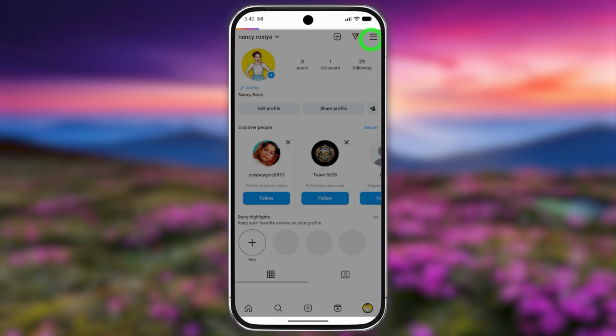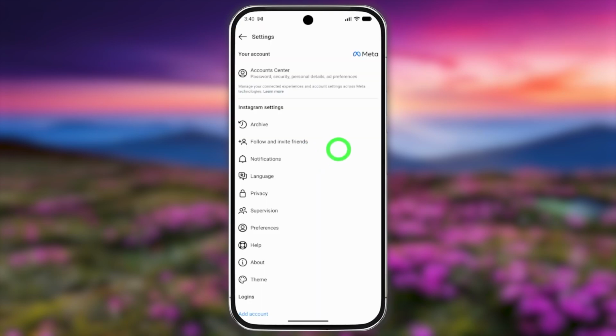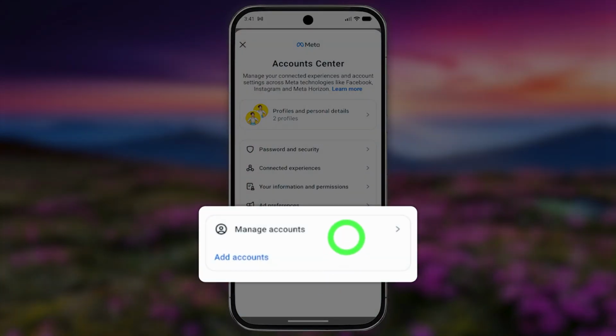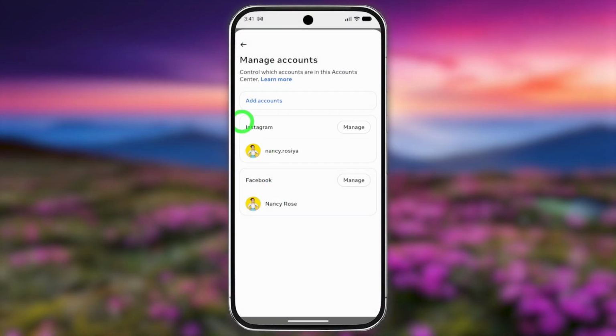Then tap the hamburger menu in the top right corner. In the pop-up window, select settings. Now select the very first one, account center. Here select the last option, manage account.